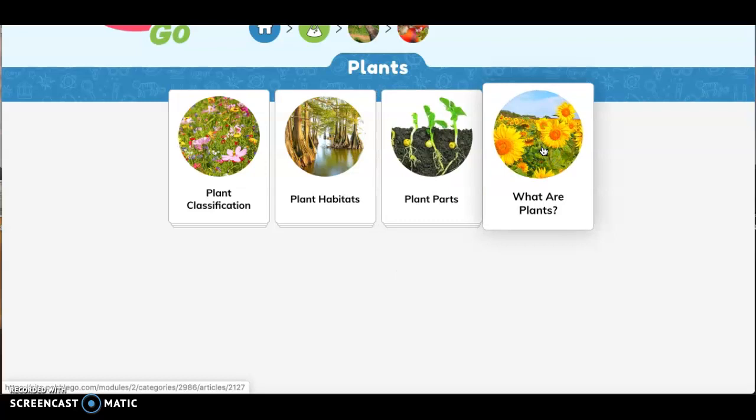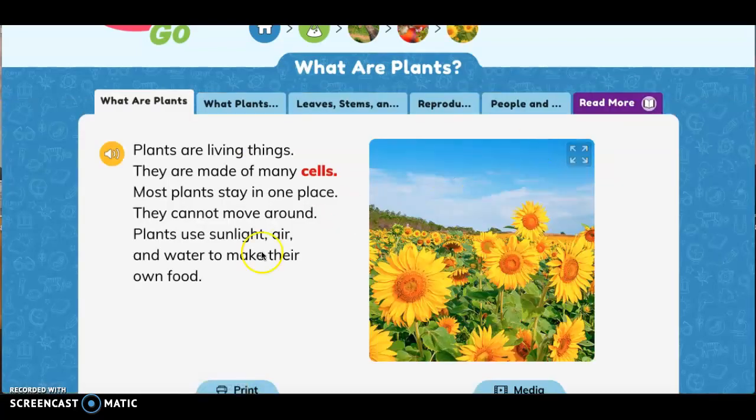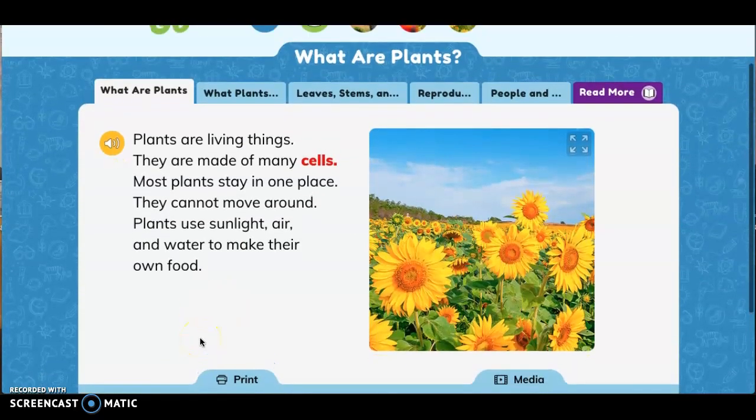So for example, what are plants? And it'll actually have text that can be read to them. So if you click on the speaker, it will actually read the text. Plants are living things. It reads it out loud, and then it also highlights the words, which kind of helps them to see the flow of reading.